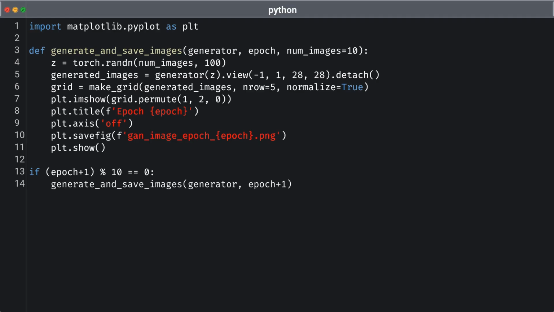Finally, the generated grid of images is saved to a file with a unique name for each epoch, allowing us to track the evolution of image quality over time. To utilize this function effectively, we will invoke it at specific intervals in our training loop, specifically after every 10 epochs. This ensures that we capture the progression of the generator in producing realistic images as training advances. This monitoring is crucial for assessing the effectiveness of our GAN.